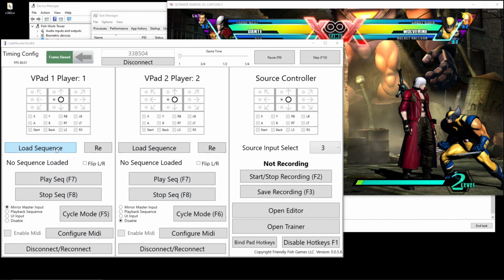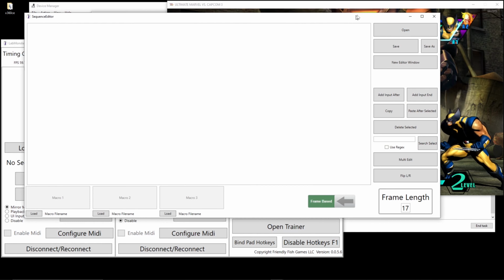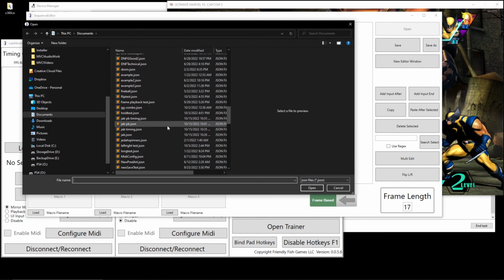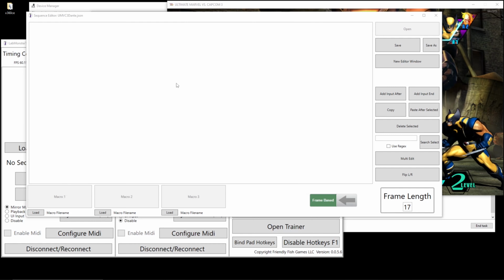And now let's go ahead and load that sequence. Well, before we load that sequence, let's open the editor and edit the sequence to take out the big gap in the beginning where we weren't doing anything. So we're going to go ahead and pull this up.